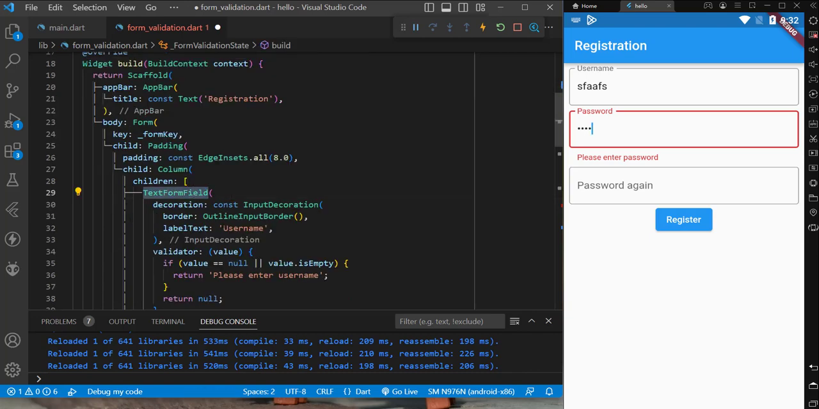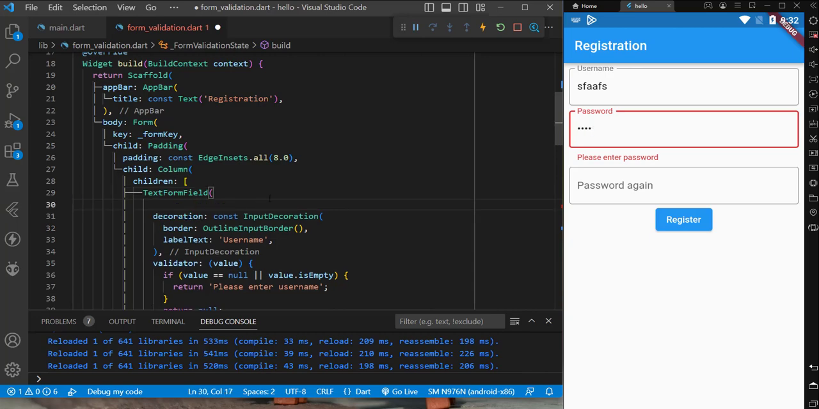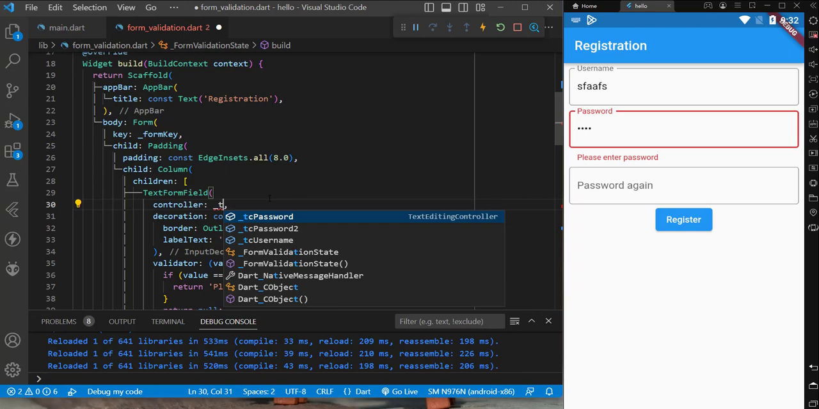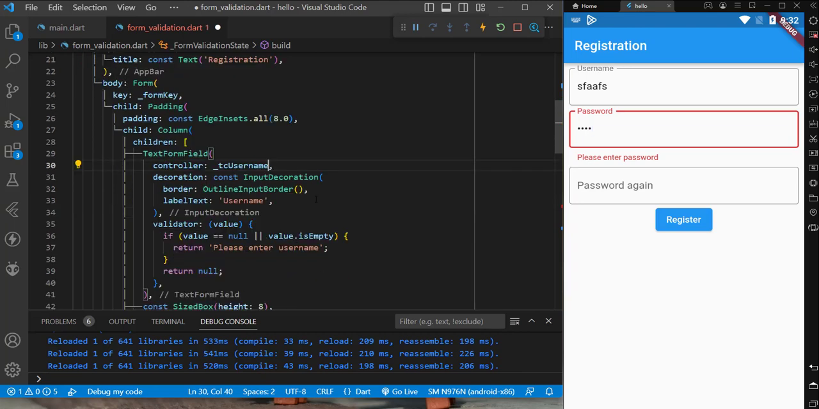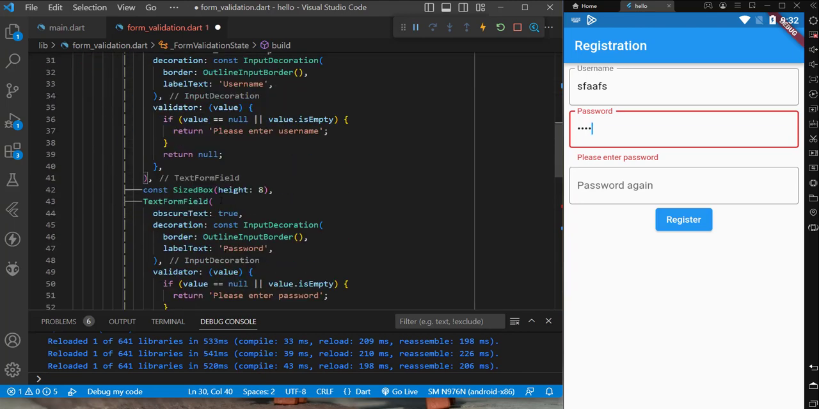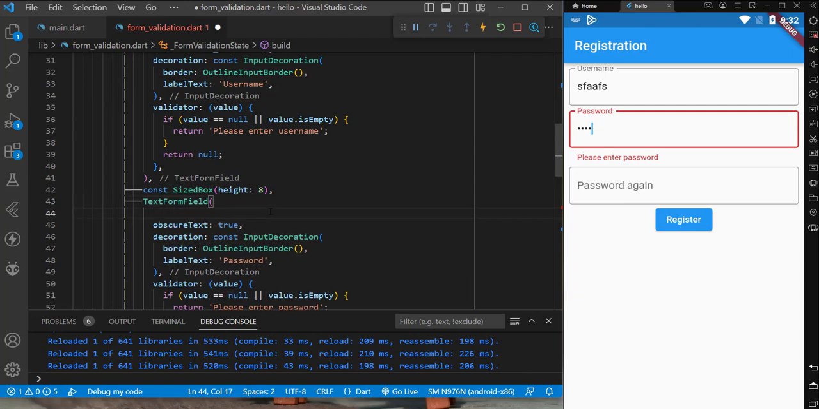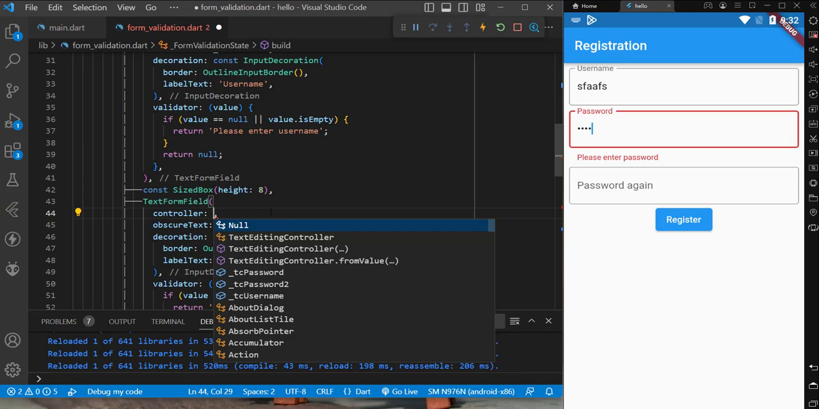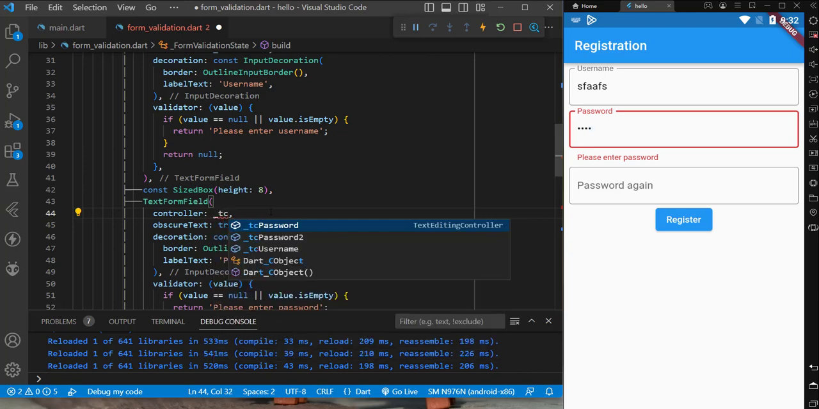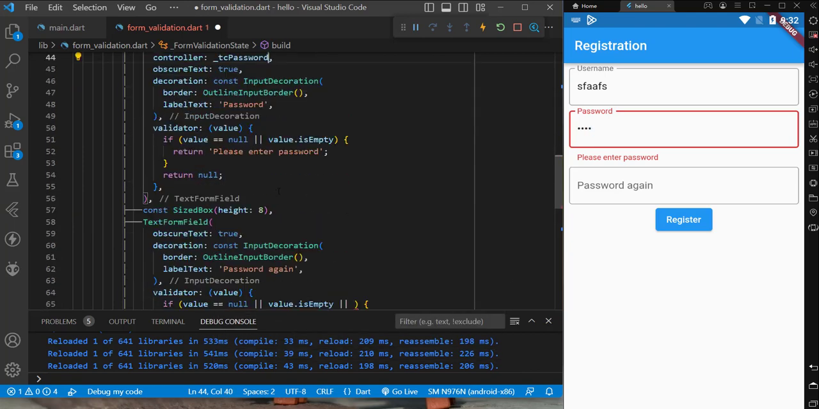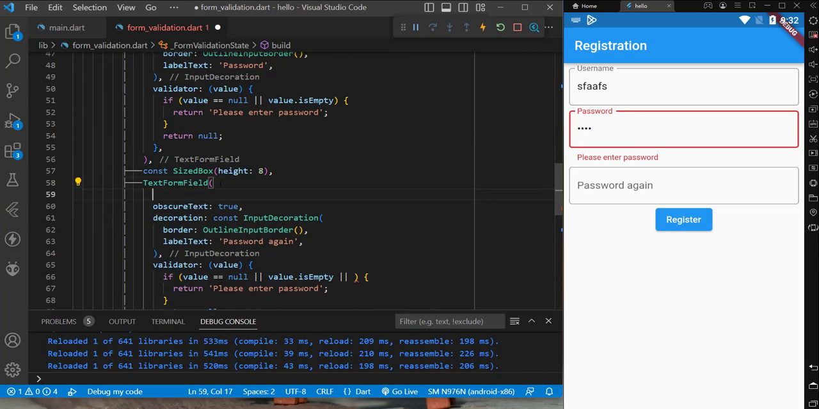This is the first text form field, right? When we have the username. So we're going to add the controller and bind it to the TC username. And also the same thing for the second controller here. The controller will be bound to this text form field, TC password. And for the third one, do the same thing.